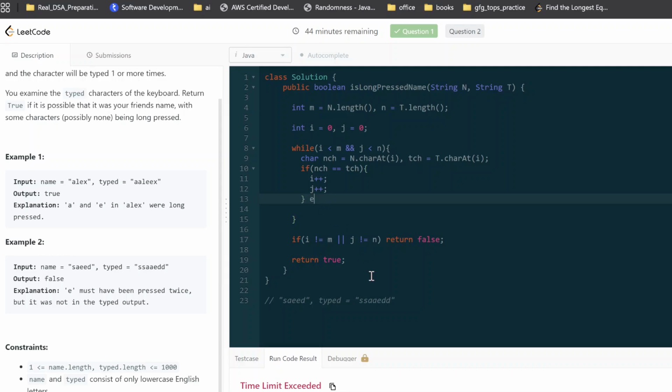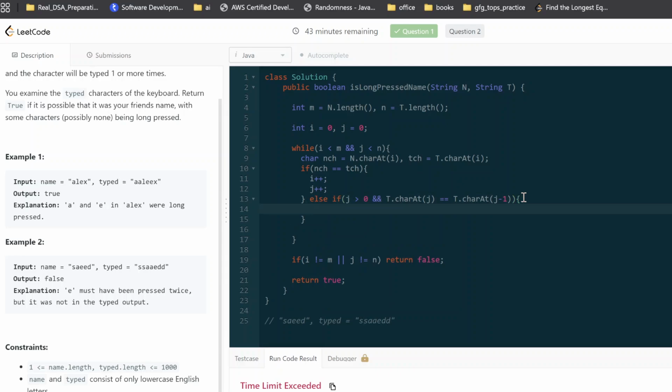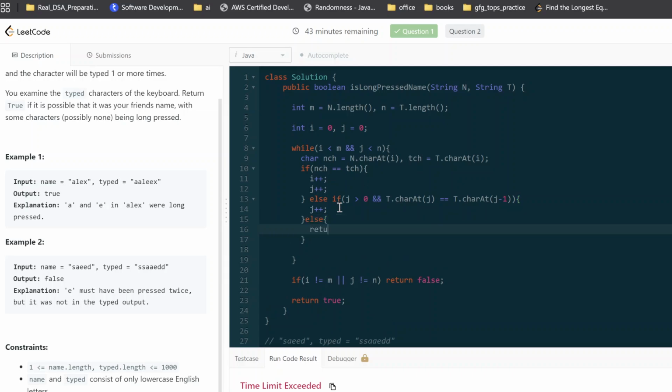Else if j is greater than 0 and t dot char at j equals t dot char at j minus 1, meaning we are at this s and there is also a previous same character s, then we can move, right? We think maybe this character was wrongly placed. So I can simply say j plus plus, right? If it is also not there and we are not matching, then I think we can simply return false.